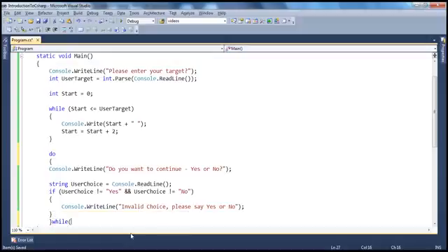until, do while. How long should we do it? As long as the userChoice is not equal to yes and not equal to no. If it's not any of these, keep prompting the user to enter a valid input.